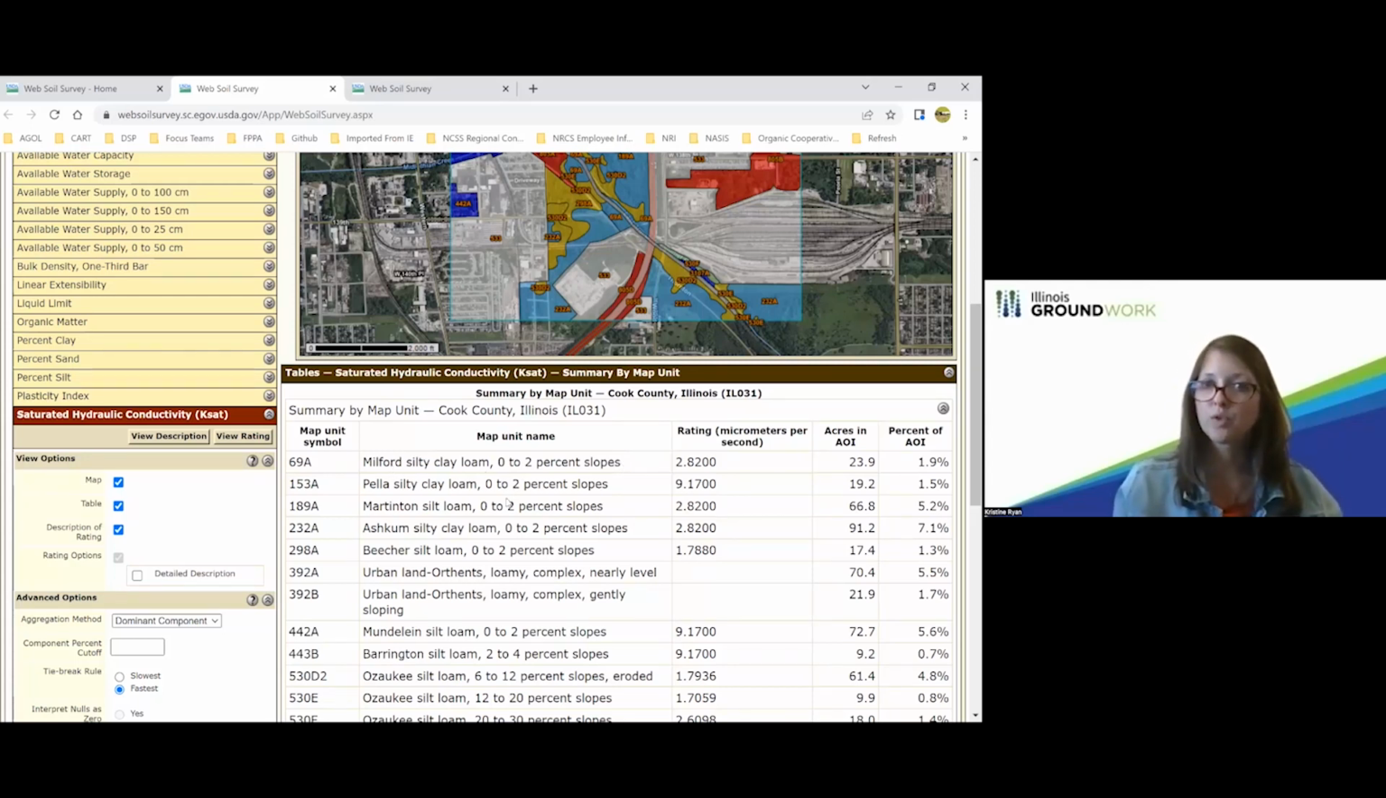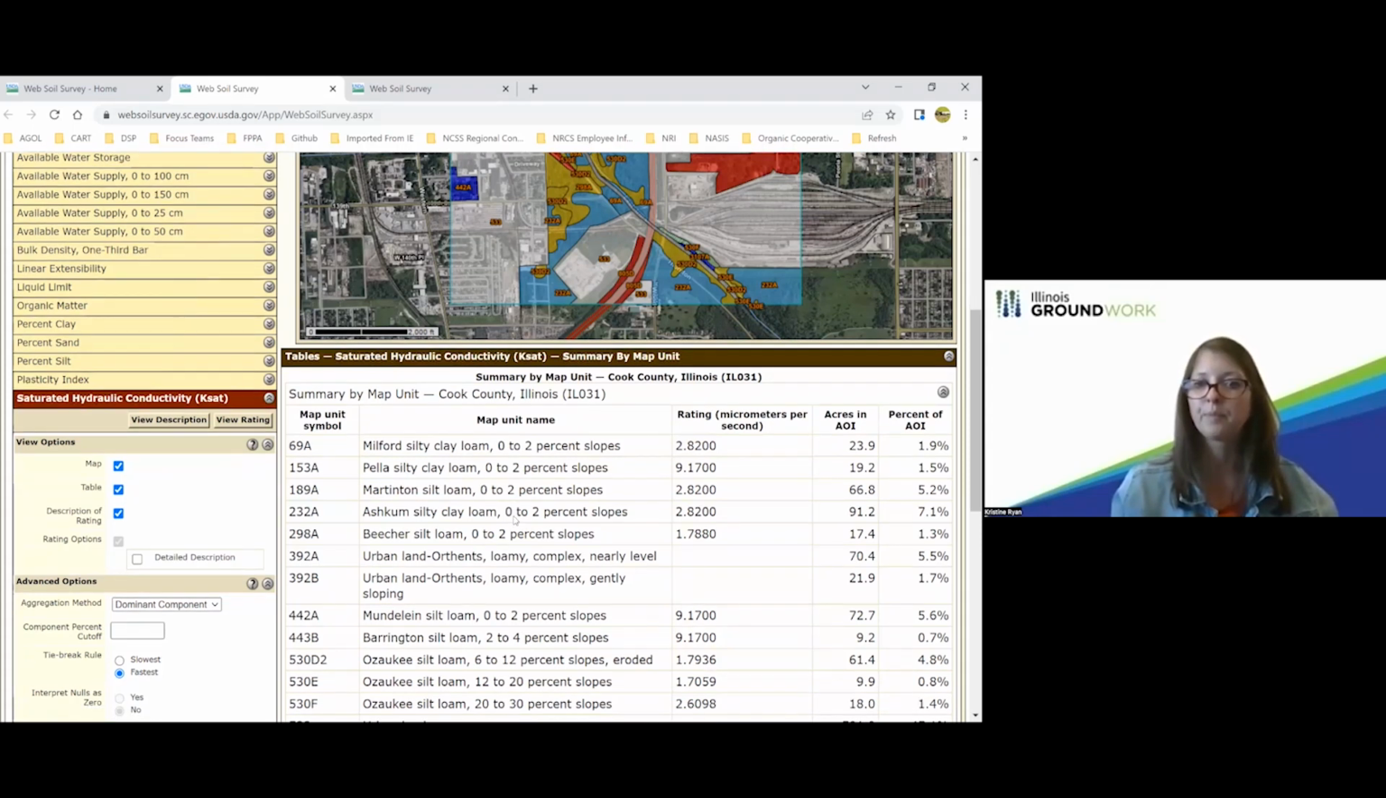Milford is a poorly drained soil, so it's got a higher clay content, and clay holds on to water pretty tightly. And so it takes longer for water to move through the profile when there's a lot of clay in there. But if you look at Pella, it has a rating of 9.17 micrometers per second, which is pretty good. That means it's going to move through there. And while it is a poorly drained soil, there's enough sand in here that the water transmits more easily.